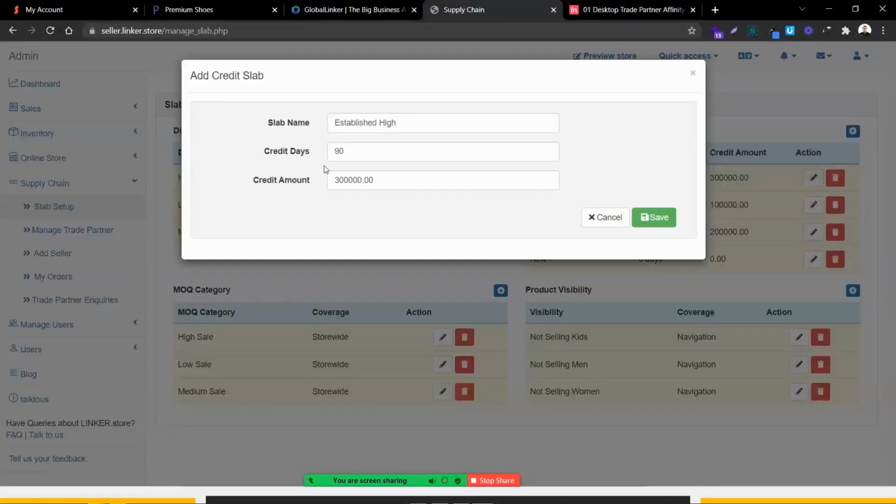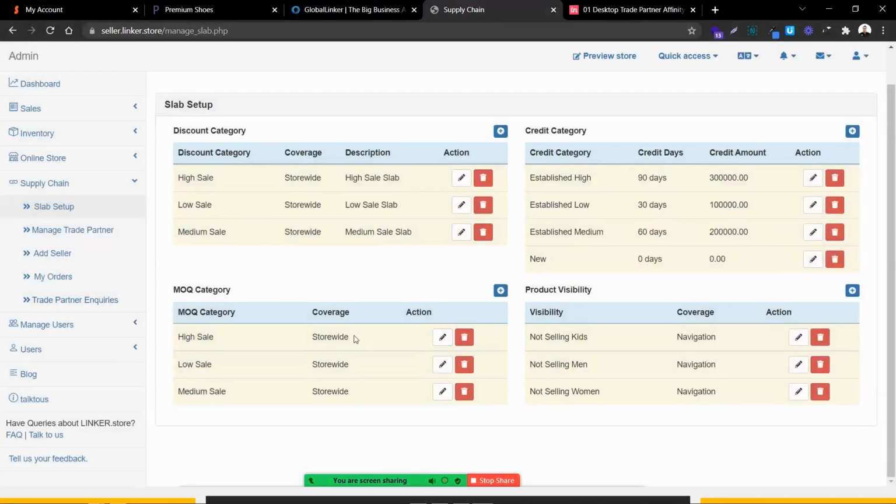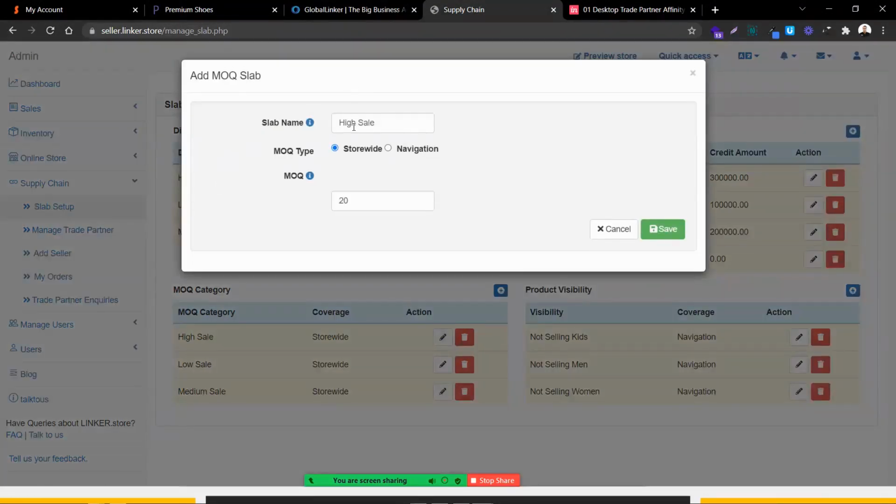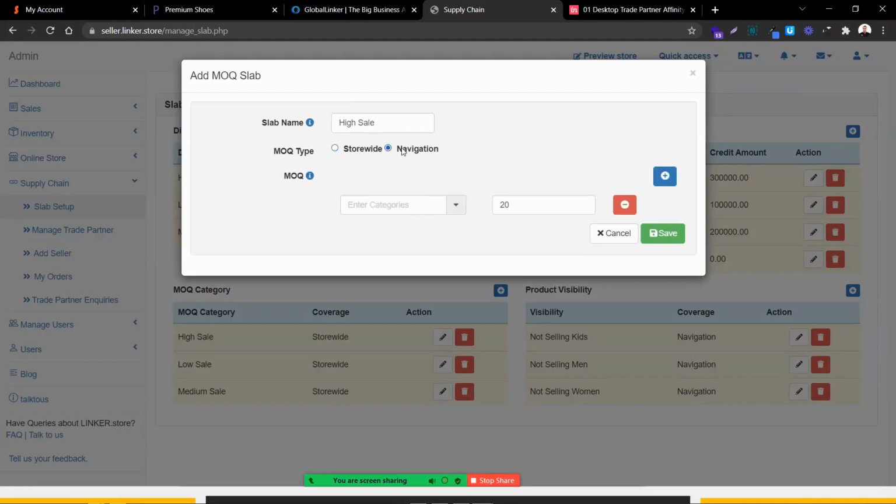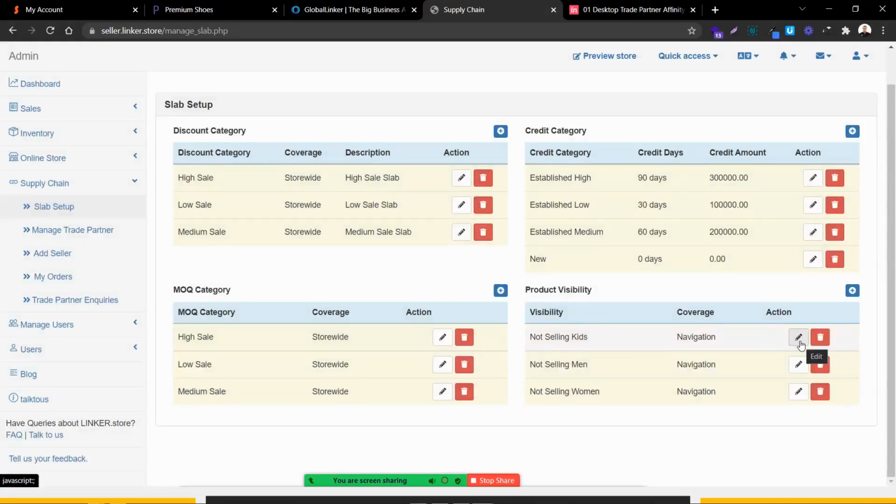Similarly, a credit slab can be created, wherein how much credit and what value of credit is to be given can be specified. Then there are the MOQ slabs. This is where the minimum order quantity can be specified. And again, in a similar fashion, you can specify whether the minimum order quantity restriction is across the store, so irrespective of whatever they are buying, they'll have to buy a minimum of this many units, or you can even go category wise. So if you have certain categories which have slow mover products, you can have a smaller minimum order quantity, whereas in other categories, you can have a higher minimum order quantity.